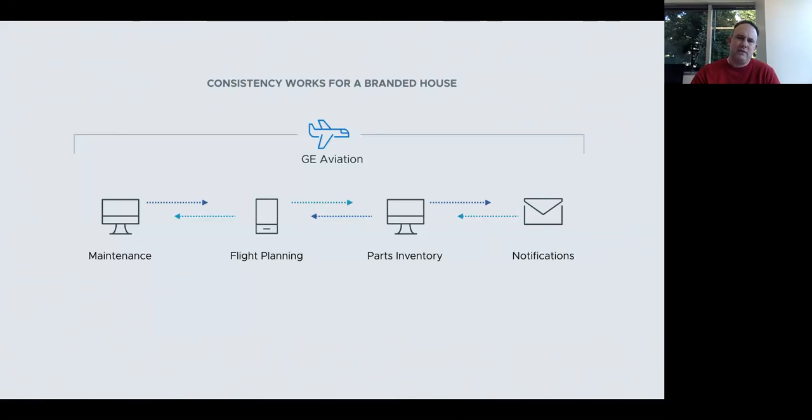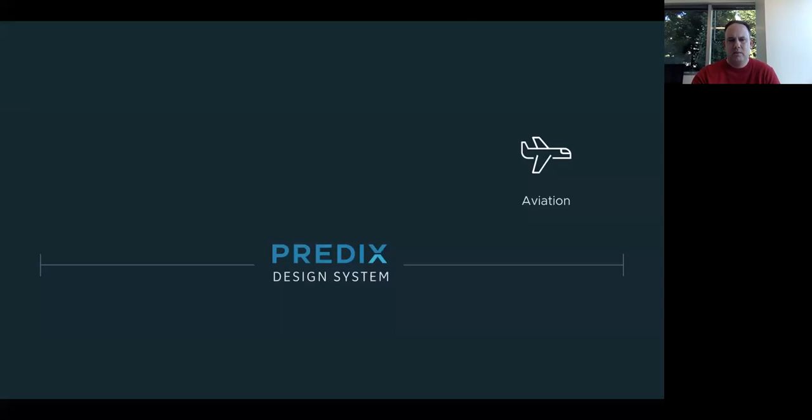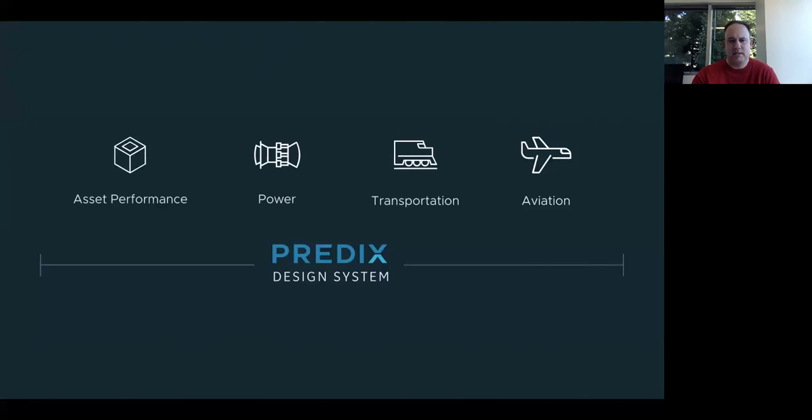So the case for going in on consistency here really works. I understand it. And most places I've worked at over the years have approached it this way. But what if you have to support more than aviation? So let's take a step back and look at what the design system supports here. So we've got aviation, and here's a handful of other businesses we support too, right?